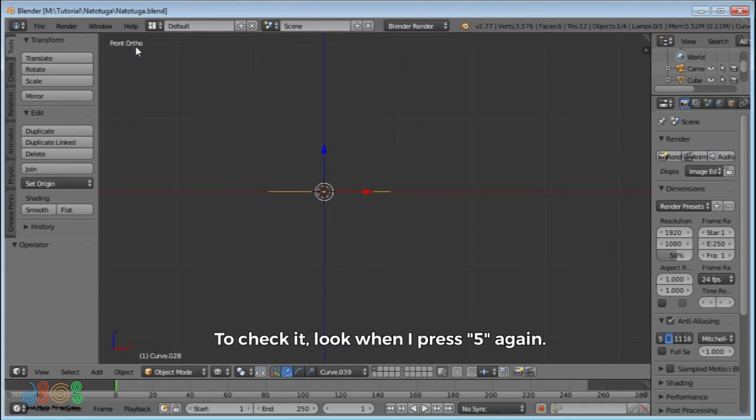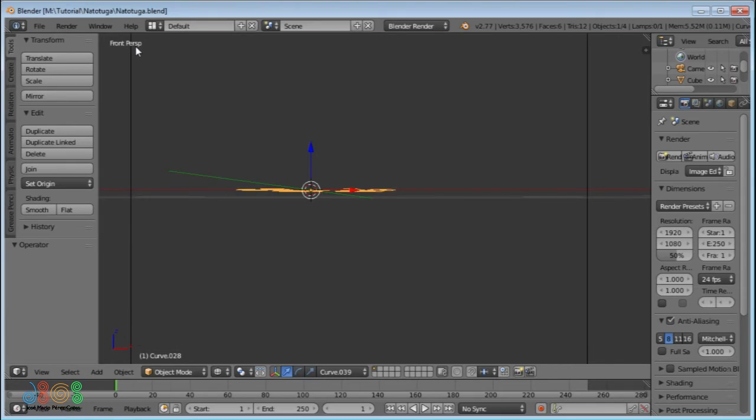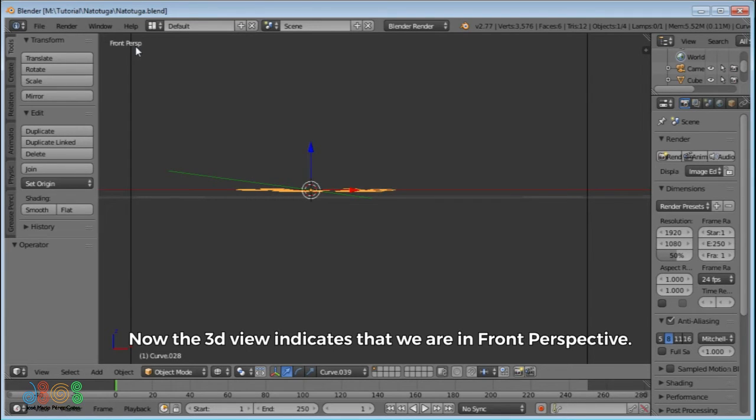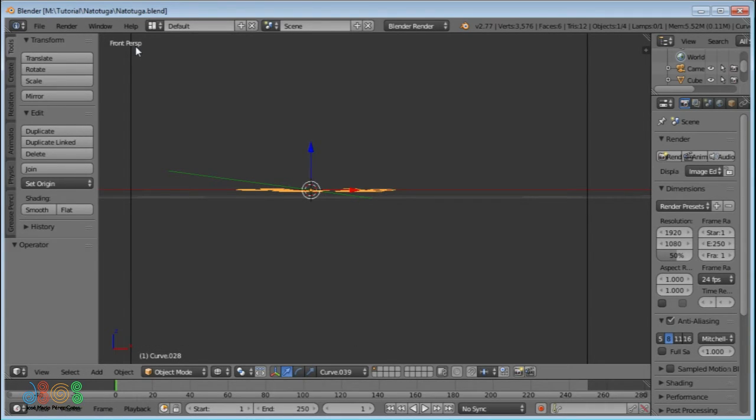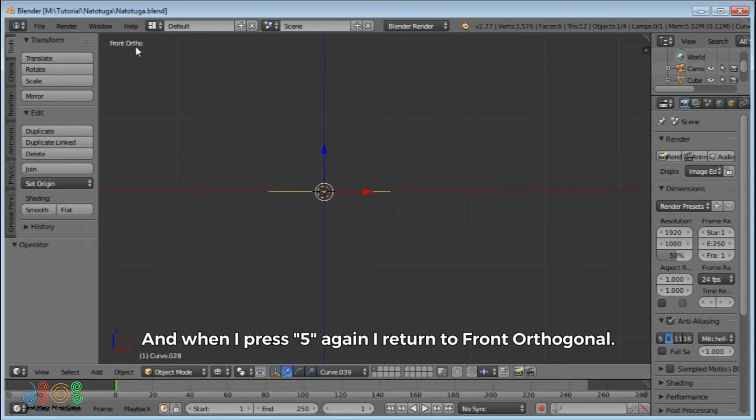To check it, look when I press 5 again. Now the 3D view indicates that we are in front perspective. And when I press 5 again, I return to front orthogonal. We will rotate the object 90 degrees on the X-axis.